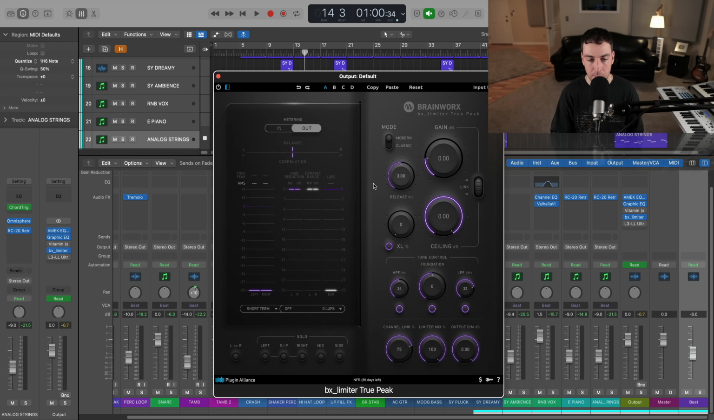So this is the Brainworx True Peak limiter. I'm going to go ahead and just park it just below 0 for the video. If you want to set it to like -1 for delivery, that's perfectly fine. But for a beat, we don't necessarily need to worry about this. You're not going to notice a huge sound difference in terms of pulling that down to -1 versus just below 0. I want to go ahead and just set a target.